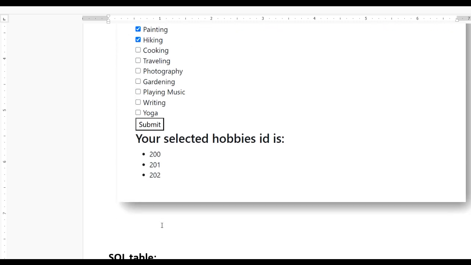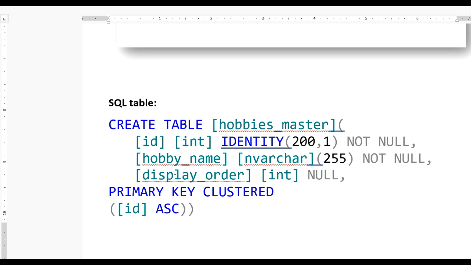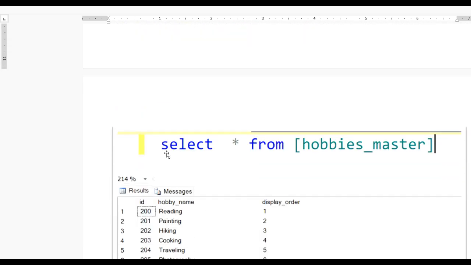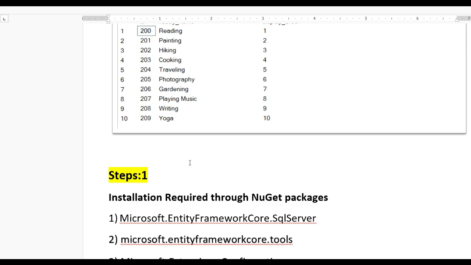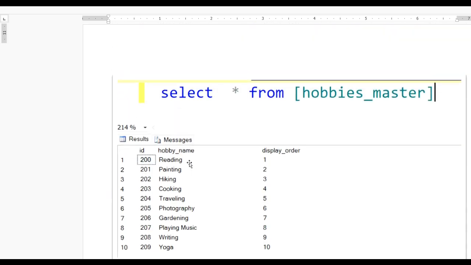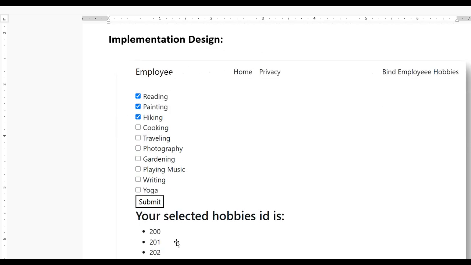So let us start. First we have a SQL table, that is HobbiesMaster, in which there are ID, hobby name and display order, and I have put an identity column, and the primary key is ID. When you select star from HobbiesMaster, you can see ID, hobby name, display order. There are 10 records in this hobby master. You can increase as many as you require. Now we need to follow some steps to achieve this program. Let us start with the real example.